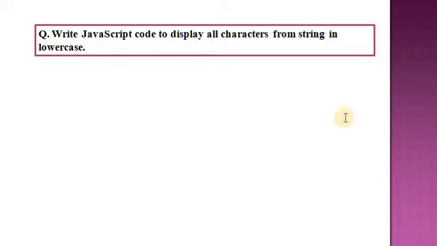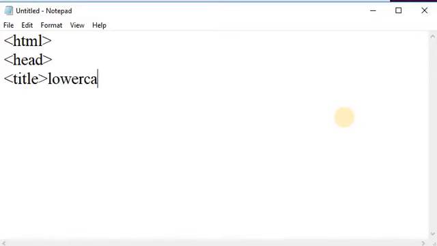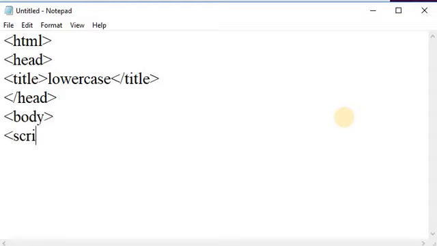Let us see one example to display all the characters of a string in lowercase letters. First of all, take a notepad. As usual, in the notepad, take an HTML tag, take a head tag, and in the head tag write a title tag. I am giving the title as lowercase. Close the title tag and close the head tag.